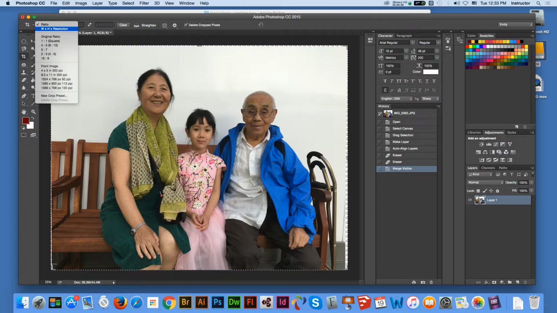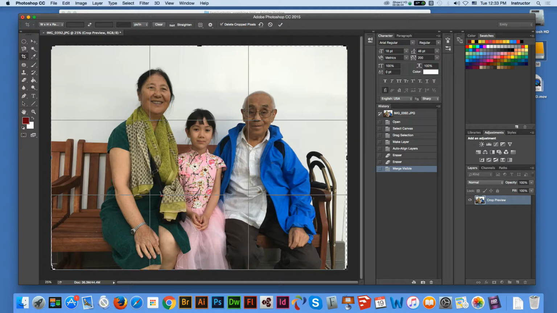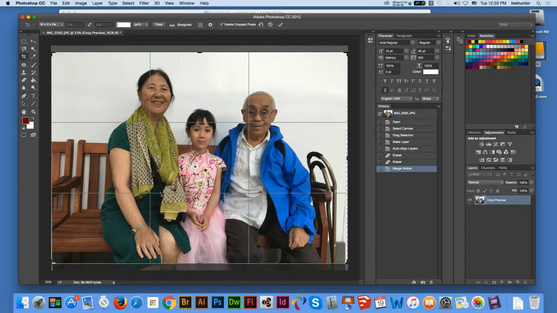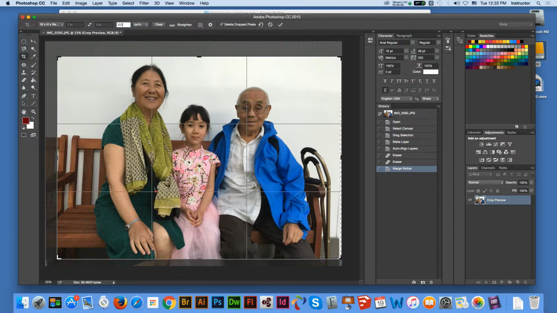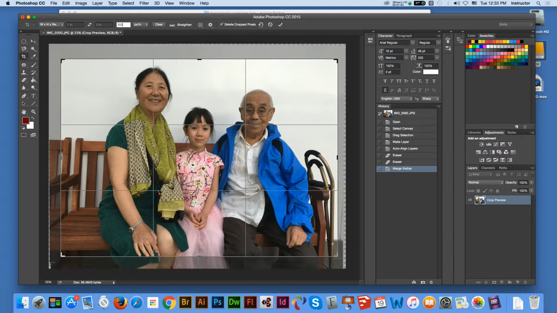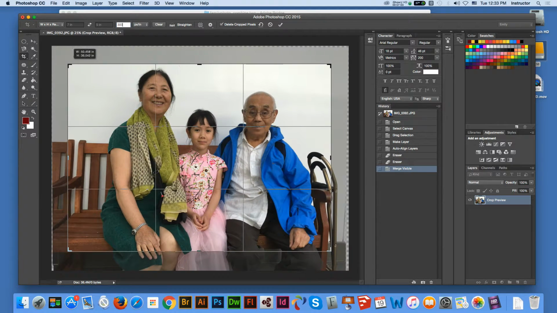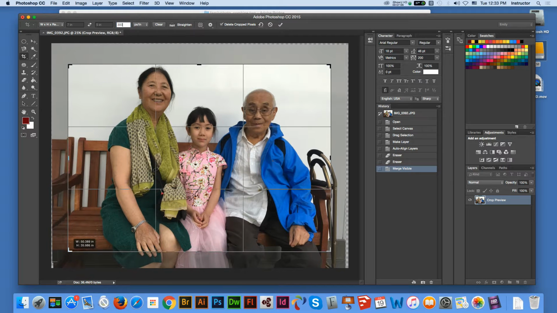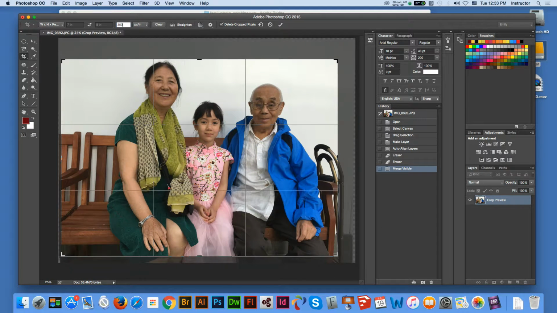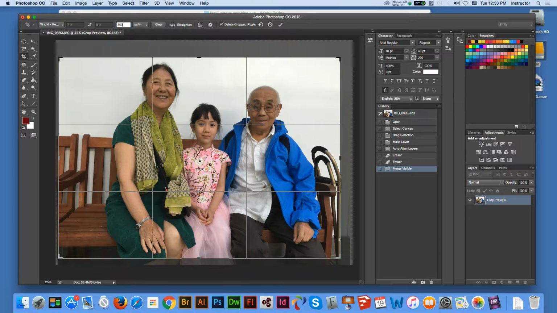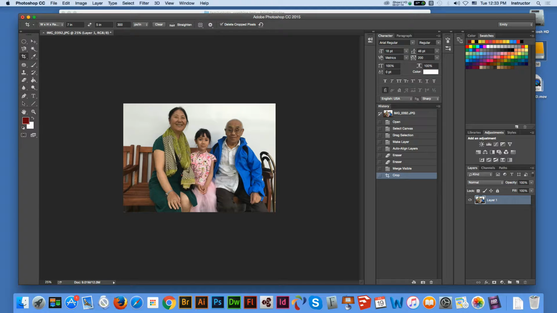We said we can ask the cropping tool to have the width, height, and the resolution, which I want 7 by 5, 300 dpi. Photoshop is very smart. It gives us this guideline already. Okay, I'm going to just shrink this down, cropping more. Looks like I'm cropping a little bit too much. Drag it. Okay, that's good.